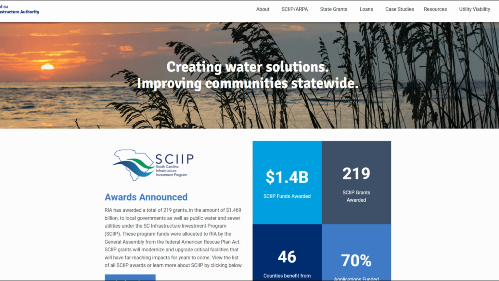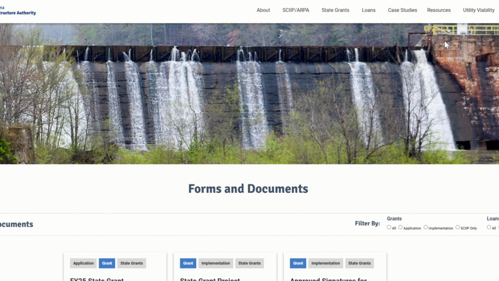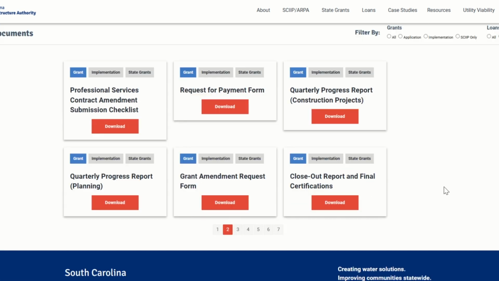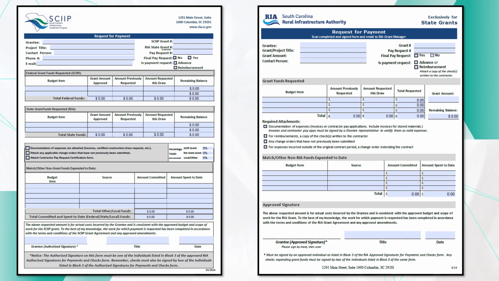To locate the RFP forms, please visit our website at ria.sc.gov and navigate to the Forms and Documents page under the Resources tab. Here you can download the most recent versions of both the state and SCIP RFP forms. Be sure to select the correct form for your project to prevent any payment delays. Unsure which form you need? Let's explore the differences between the SCIP RFP form and the state RFP form.